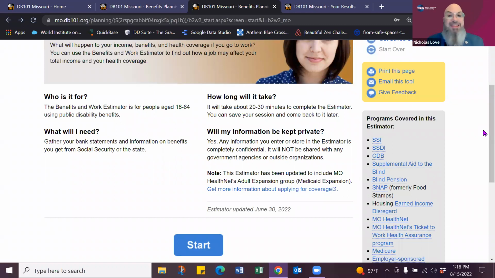Will all the information be kept private? Yes, there is no private identifying information in here. And it's, again, not shared with anybody. And again, these are only estimators, right? Now, there is a recent update because we know there has been changes to your Health Net adult expansion group, your Medicaid expansion. You can get more information right here, clicking there. So DB 101 is accurate information. We pay very close attention to the rules happening in Missouri. We work very closely with our clients in Missouri to be able to make sure this is accurate information. And you can see when this was last updated, and you will see throughout there's updates.